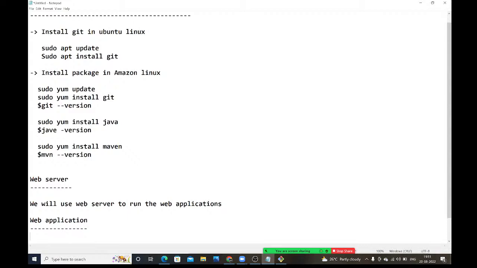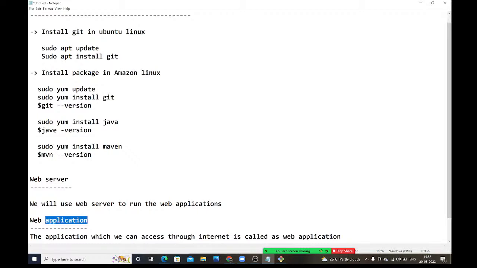Right. See, a web application is nothing but an application which we can access through the internet. Through the internet is called a web application. Right? Web is nothing but what, guys? Internet. Web is nothing but internet. The applications which we can access through the internet, such types of applications are called web applications.